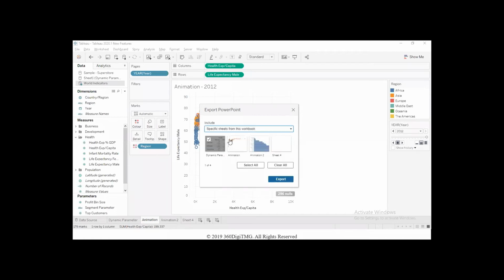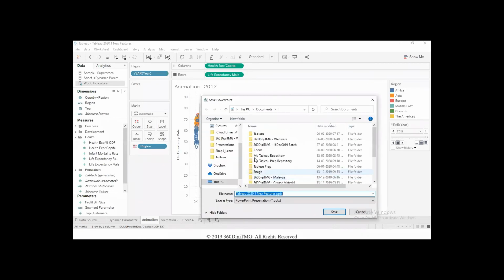So let's say I want all the worksheets. I just want these 3 worksheets. Okay. Nothing from sheet 4. I want only the animation related ones, these 2, and I will export them. So Tableau will create a PPT for us. It will automatically assign a name to that depending on the name that we have given to the workbook. It's creating a PowerPoint presentation.